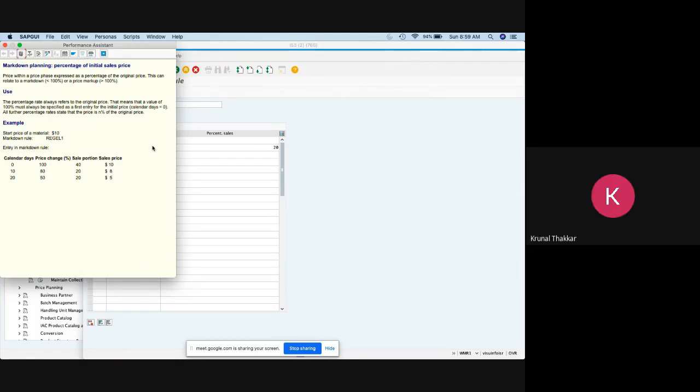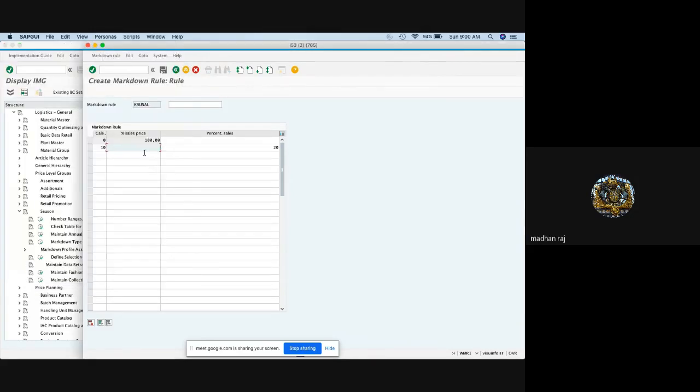Descending. The start price of the material is 100. The percentage rate always refers to the original price, so it should be 80%, right? On the 20th week, I must sell 60. So here I must sell at least 40%. And in the third week, I must have sold at least 40%.